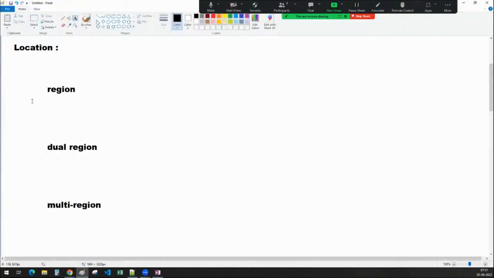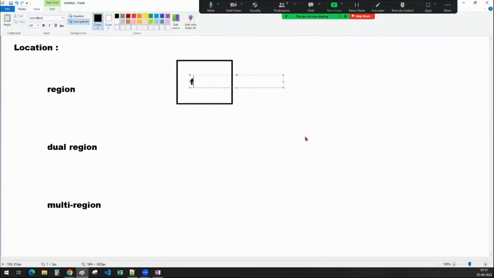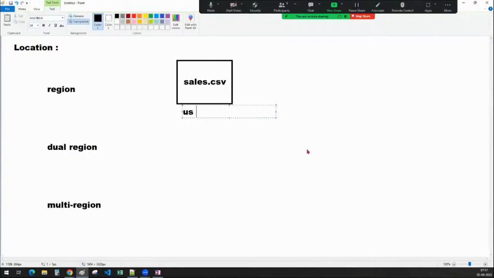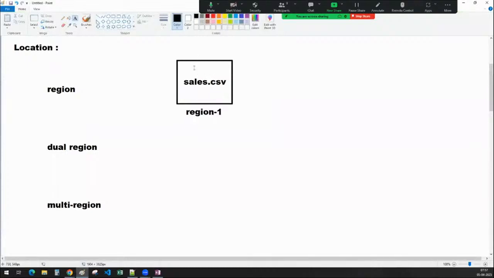You select a region. This is your bucket. You selected one region and you created a bucket. Inside the bucket, you have one file, sales.csv. You have uploaded this file. Now, you selected a region, instead of the name I will say region 1. You selected one region, created a bucket, and inside the bucket you have uploaded a file.